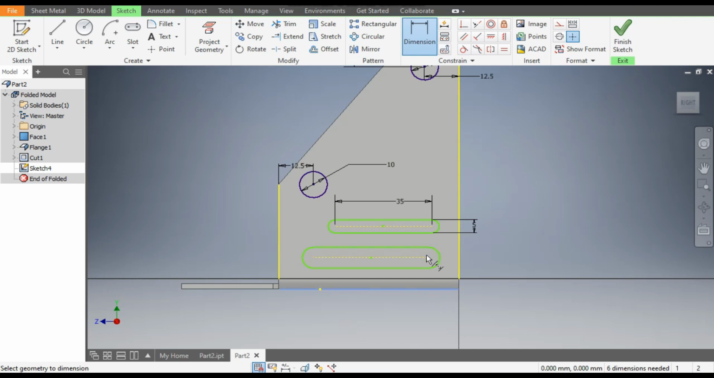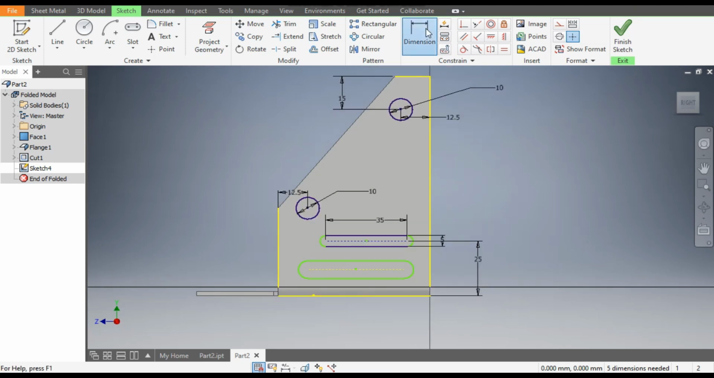From bottom, this will be at a height of 25 and escape. Now go to dimension, and from here till here, give this dimension as 30 mm. Okay. Now go to vertical constraint, select this point and select this point, and go to equal constraint, select this and select this, similarly select this center line and select this center line.